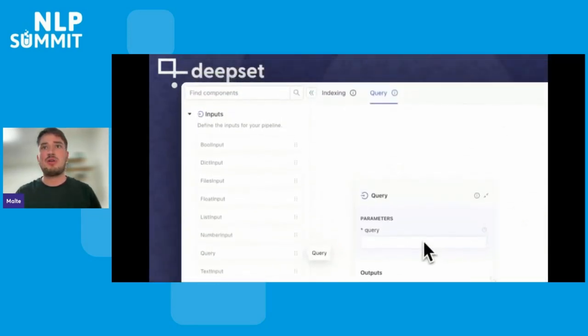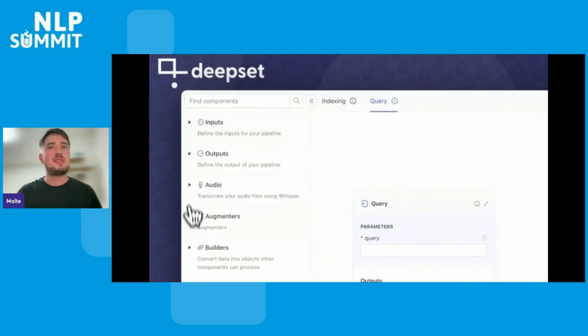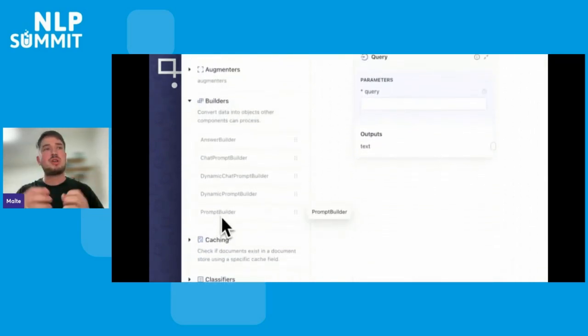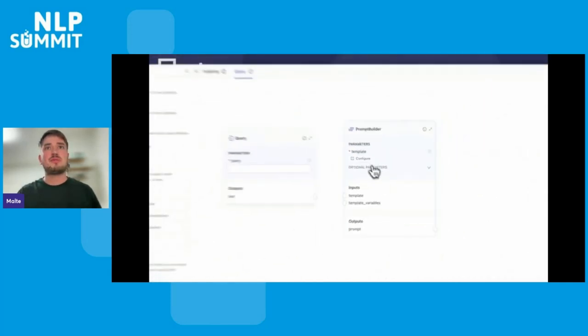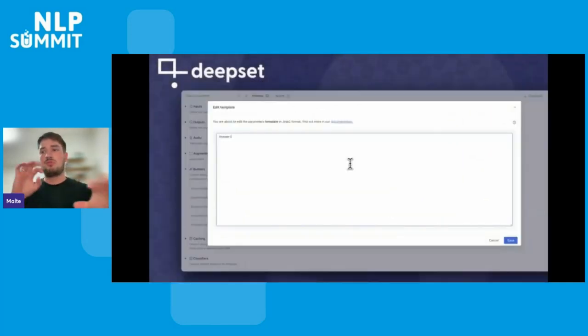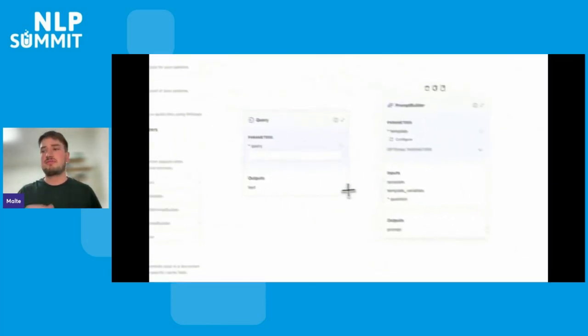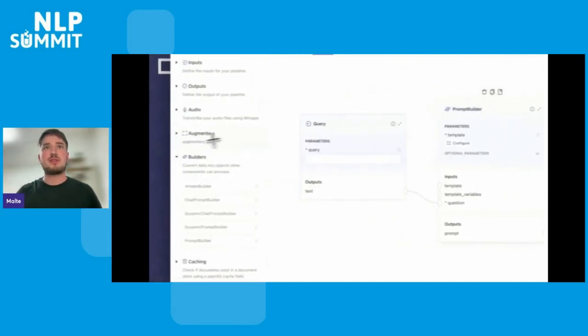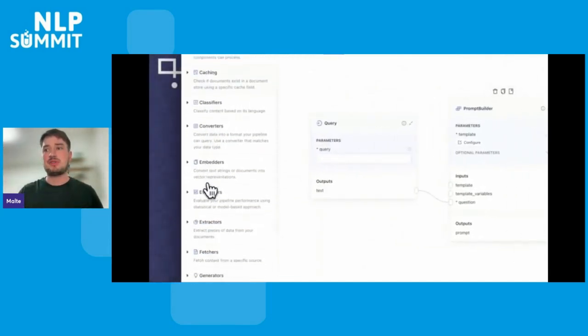We also have a quick video, a quick demo, of how that actually looks. You see here on the left a big component library where you can pick components, put them on the canvas in the middle, edit a prompt template, then draw connections. So this is really a Haystack pipeline as we saw it earlier.